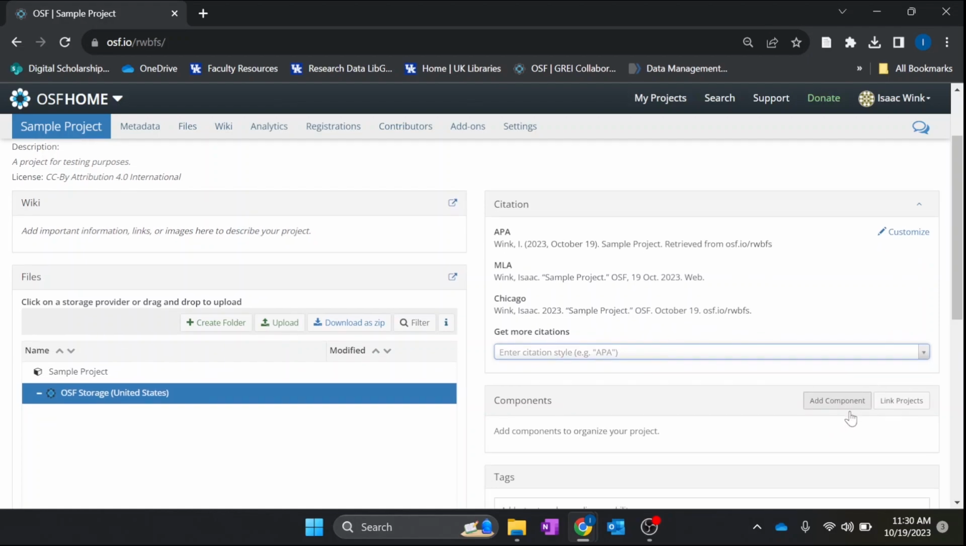Next, you can add and view components of your project. A component is really just a sub-project. It has its own wiki space and file storage, privacy settings, tags, and contributors. Components can also be used to give each collaborator their own project space and to separate different kinds of materials, like code, methods, and analysis, especially if you want to make some parts of your project public while keeping other parts private. For these reasons, they're useful for teams of researchers working together.